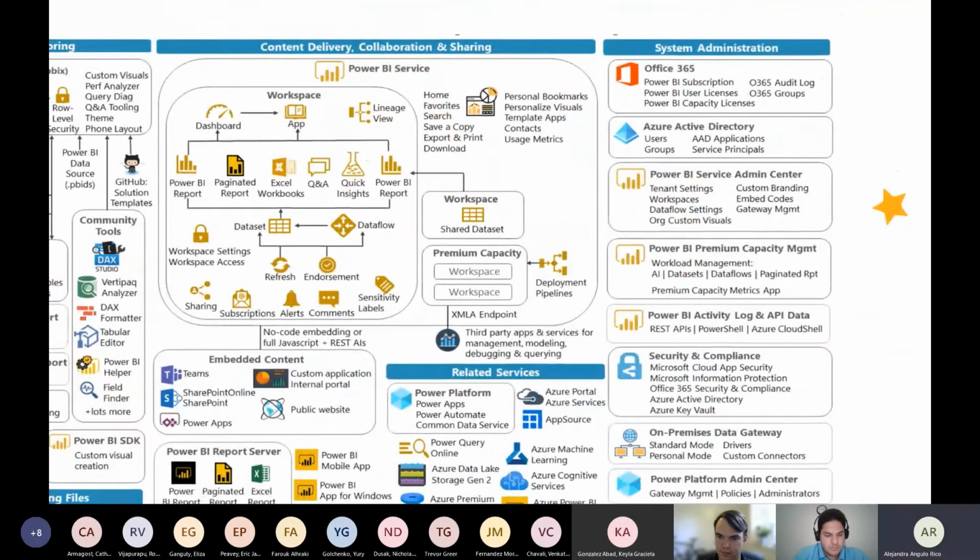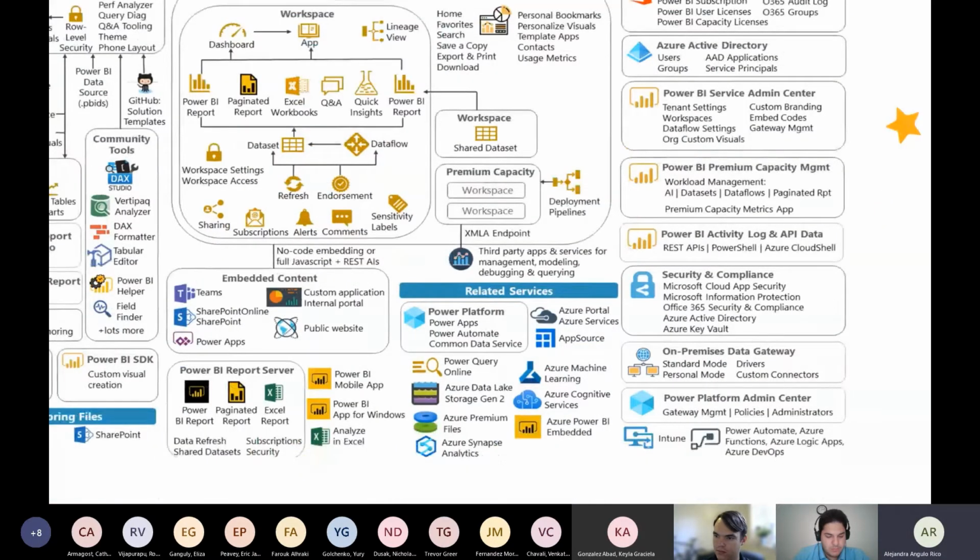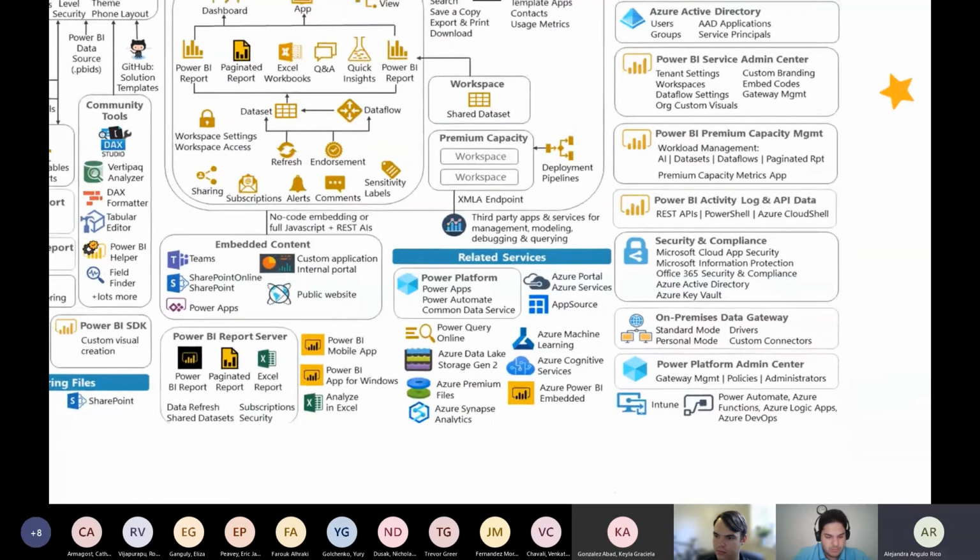Then we have the content delivery, which is basically the visual part. And you can see we have a workspace, but how do we show that? We can show it as embedded content in a Teams app. You can do SharePoint Online if you want. We have Power Apps also, you can embed that. We have custom applications, internal portals, public-facing portals, pretty much anything you want.